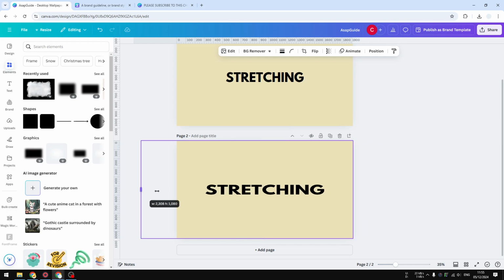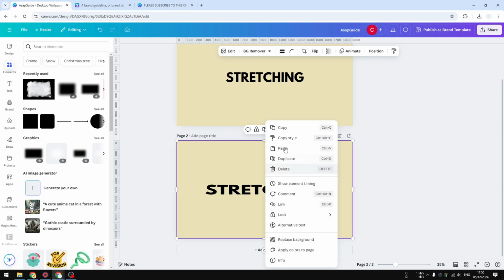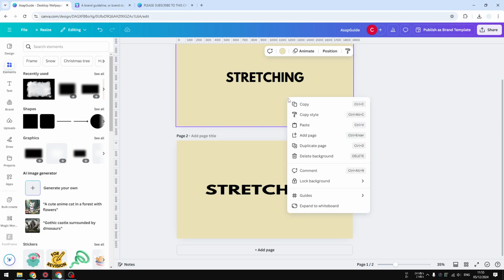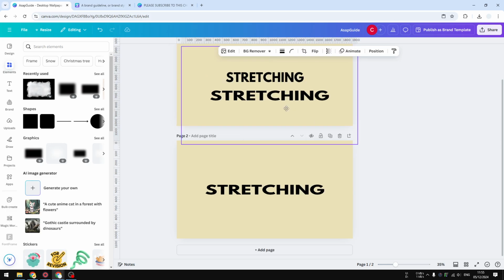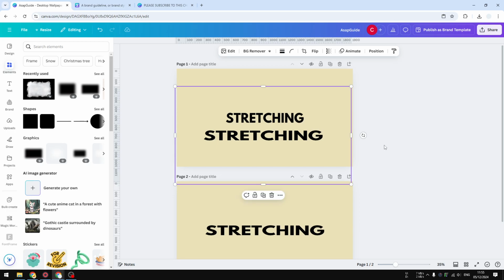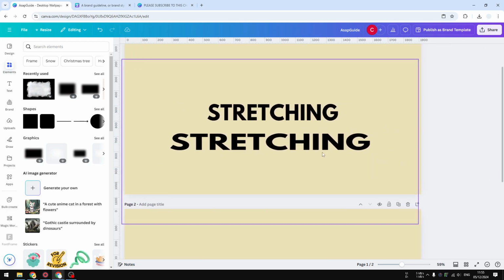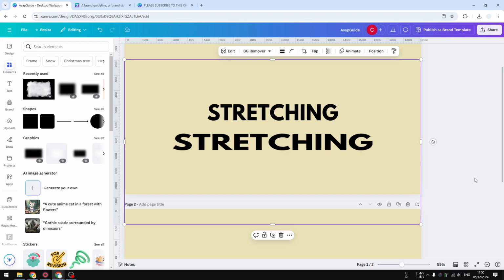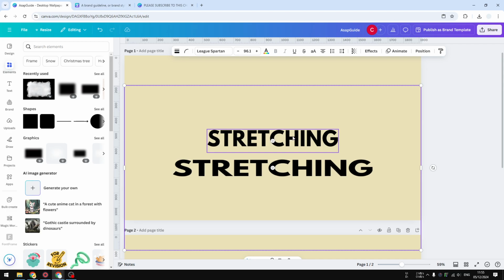Stretch text box in Canva. If I put it on the previous slide, if I copy this and paste it right here, you see that it's different. It's the same text, but the other one is stretched. So yeah, that's how you can stretch a text box in Canva.